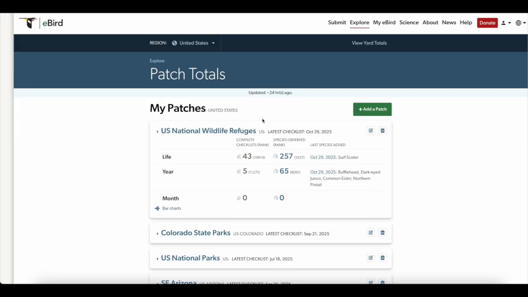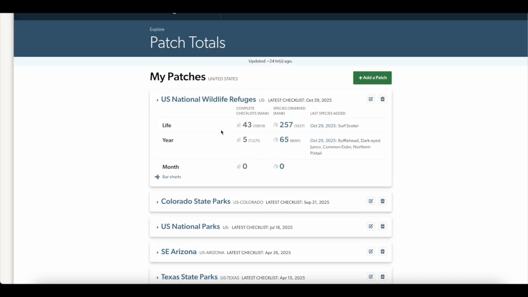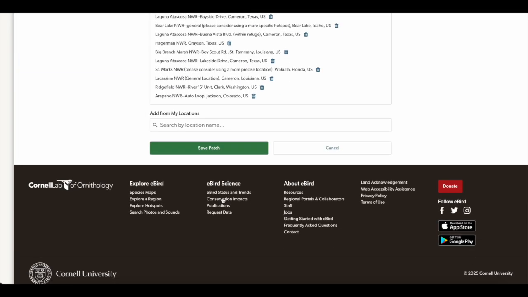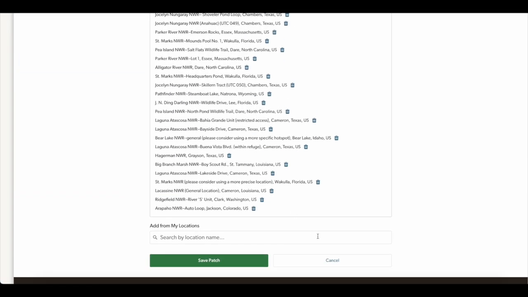Let's go ahead and look at that a little bit more in depth so you get a better idea of it. So I've got all of these different patches. For U.S. National Wildlife Refuges, I've seen 257 species. And so you just add different eBird locations as you submit checklists to these places.